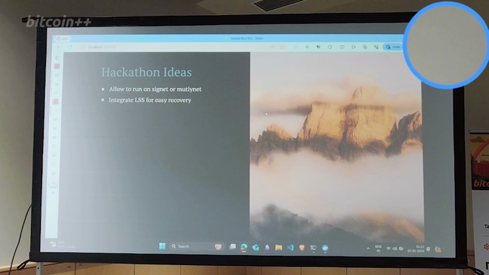No, the private key is in your Docker volume. So the persistence is always there, which ensures that even if the container goes down, you can just bring it back up again. So this has been ensured.